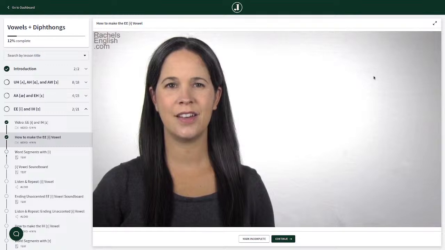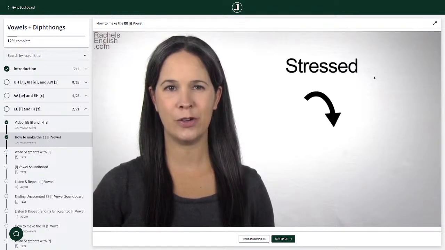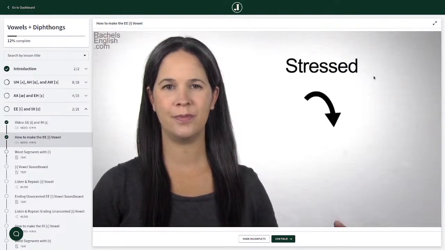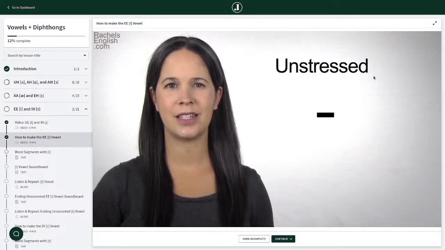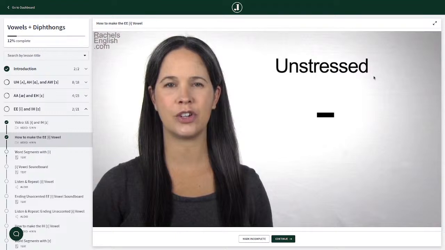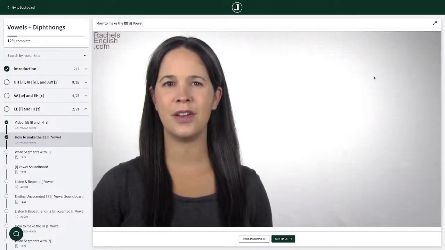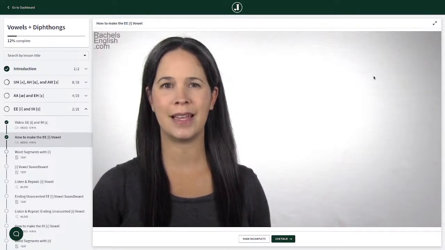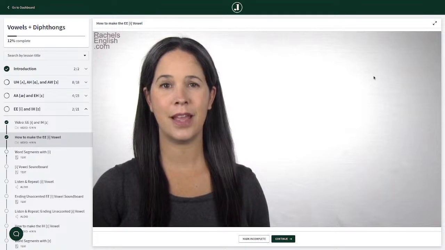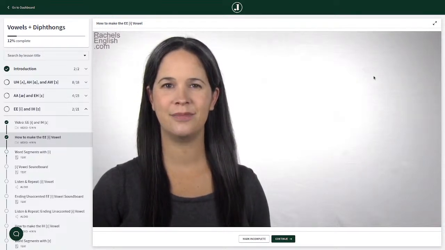When stressed, the vowel has the up-down shape of a stressed syllable. E. When unstressed, it's lower and flatter in pitch, quieter and faster. E. This is a very common ending unstressed vowel in American English because of all of the words that end in Y, like the word busy.